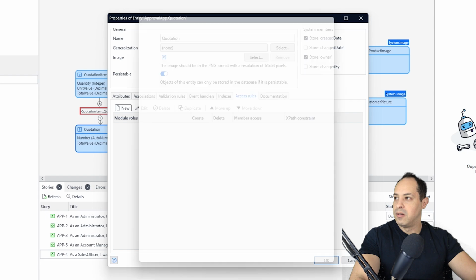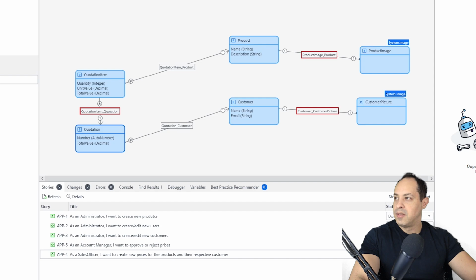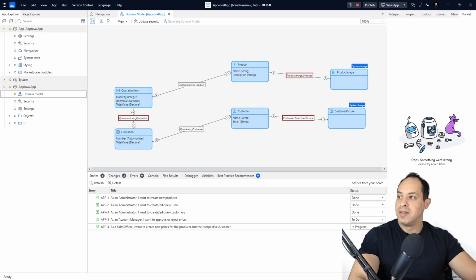So let's click here, new. Admin is going to read, write everything. Just read everything. And for the user, we're going to create, delete, do pretty much everything, right? That's it. Our domain model is done. So we can just close this.